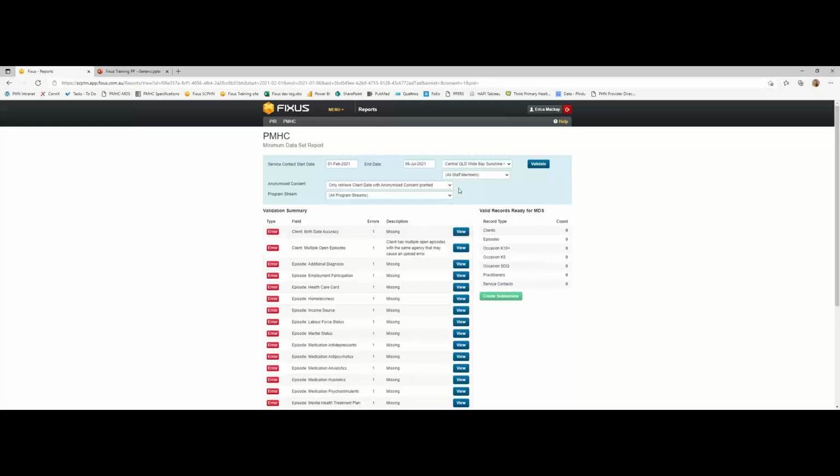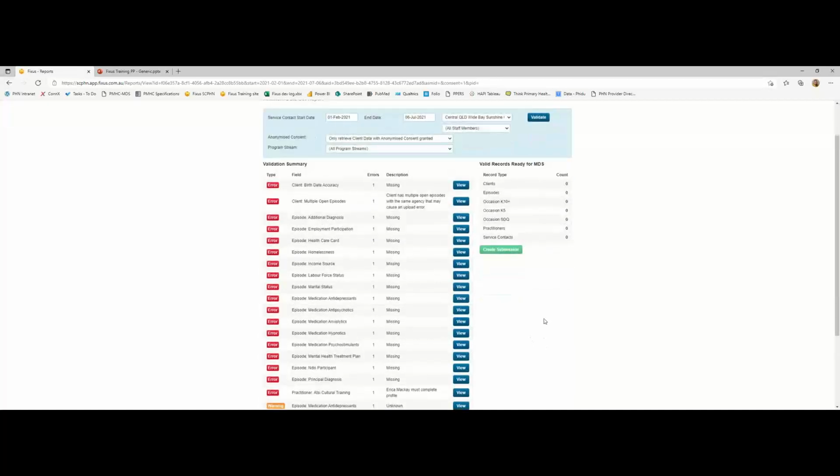One thing that we have been talking to Fixus about but hasn't been changed is when I go back and forth and rerun the report, it redefaults back to only retrieving client data with anonymized consent granted rather than the recommended retrieve all client data. So just be mindful of that. If you go back and a whole chunk's gone from the list, it's probably because it's rerun based on a smaller caseload than what we want. So just update that as you go. But I'll leave it as it is because Joe is appearing in this list anyway.